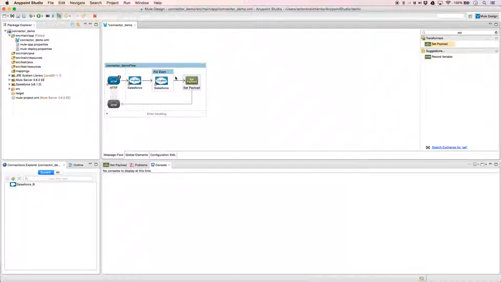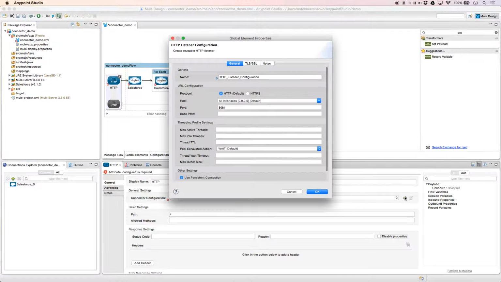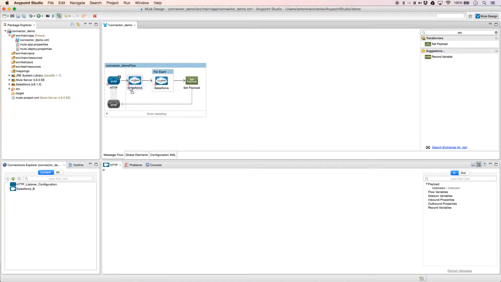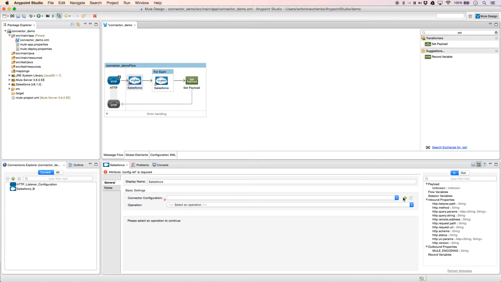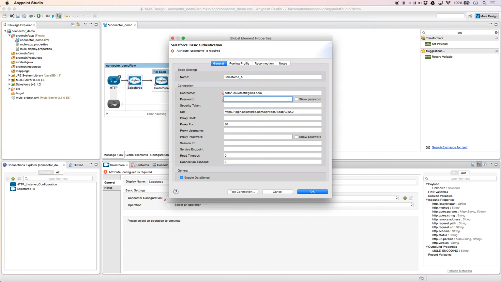Now let's configure an HTTP connector. We will click on the connector, select HTTP Listener from the connector's configuration list, and define the path. In our case, demo. Then we will configure the Salesforce connector by adding a new connector configuration, where we're going to list the username, password, and the security token.